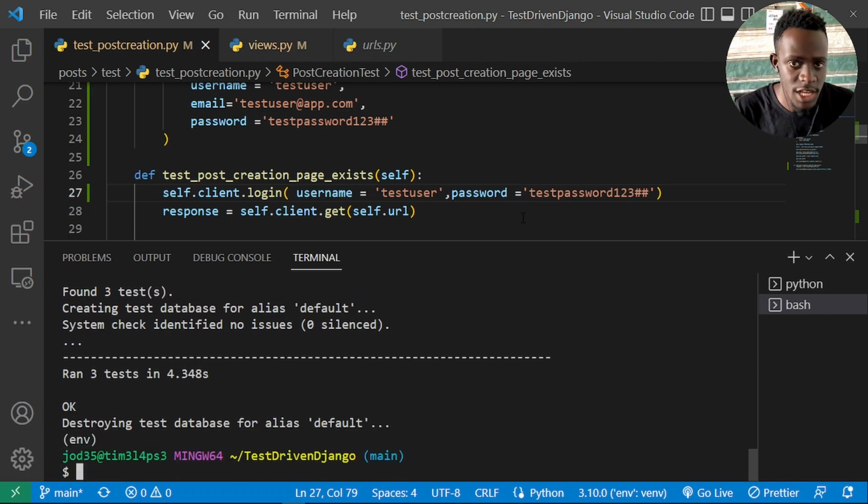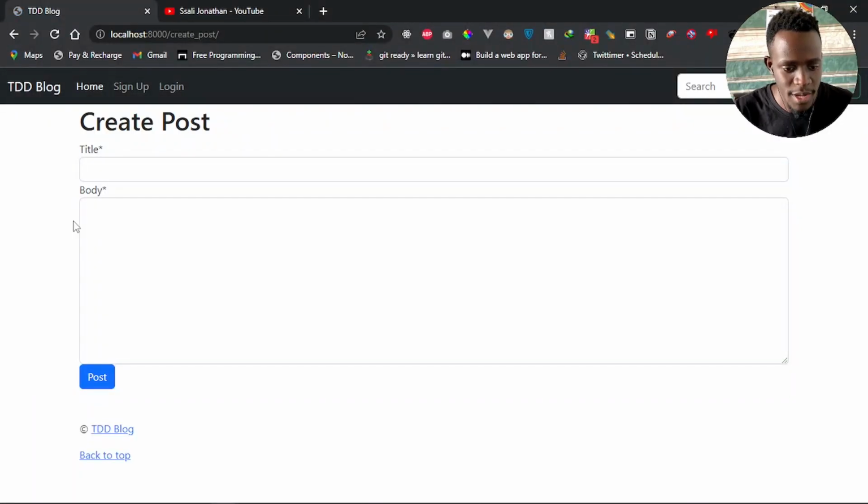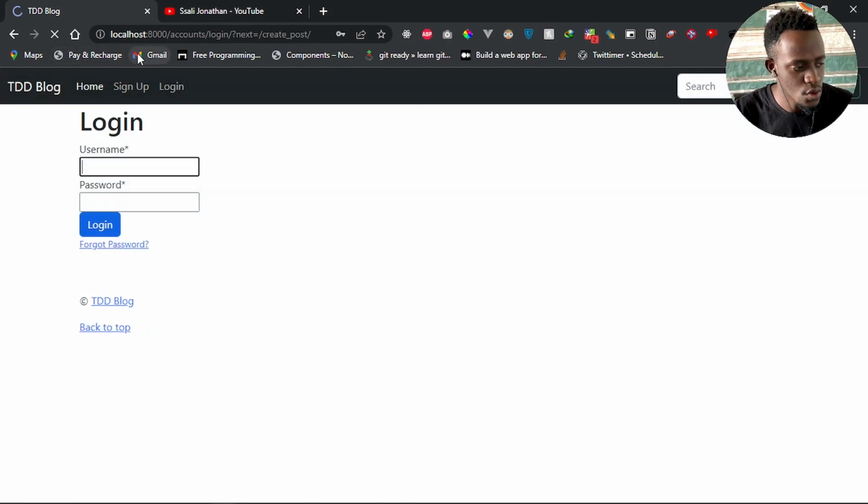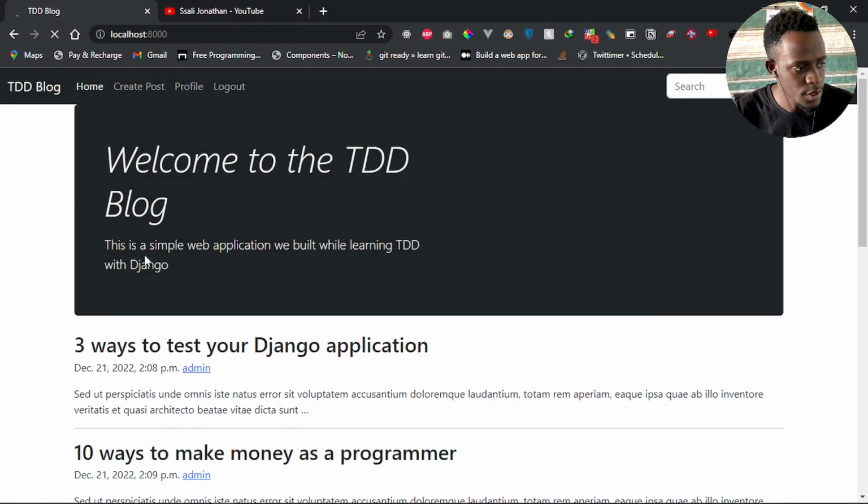And now we can see that all our tests are passing, meaning that we are only required to log in for us to be able to make requests to this page. Now let's try to do that. So when we go back to our web app right here and we try to refresh, we now see that we are required to be redirected before we can access our create post page. So let's try to log in. At this point, when we log in, we can access our create post page.